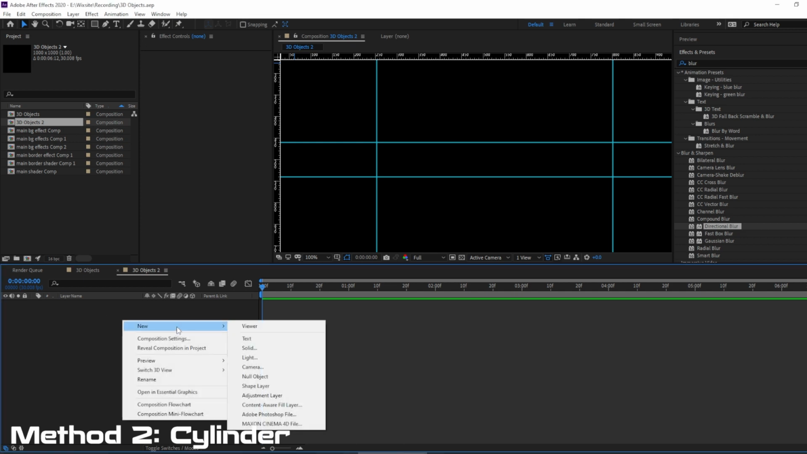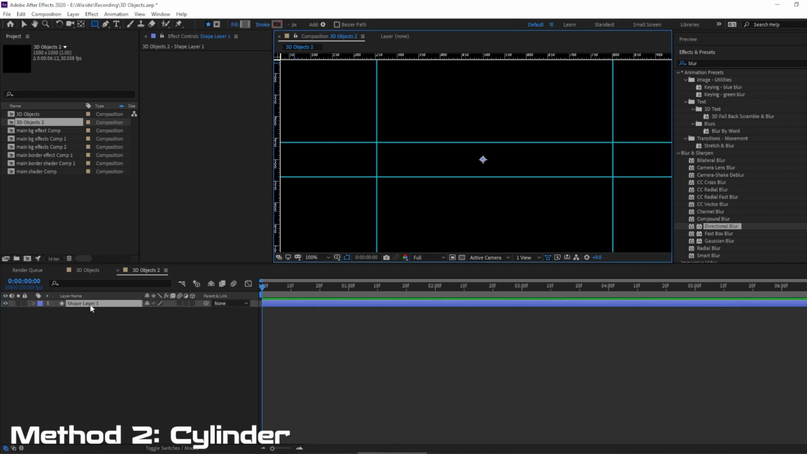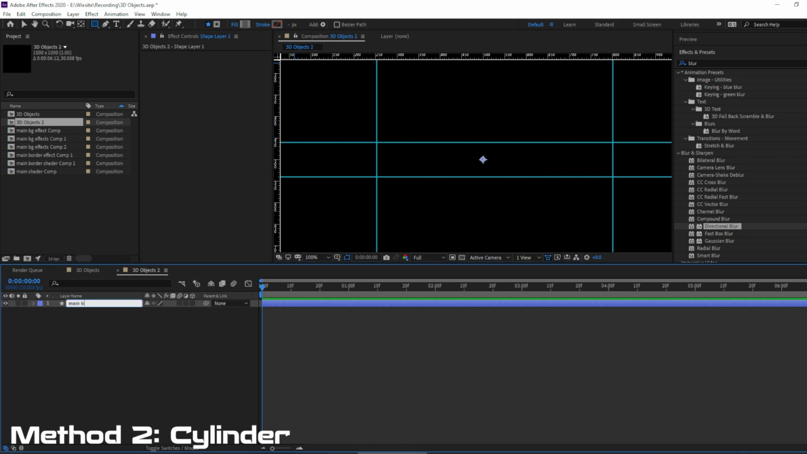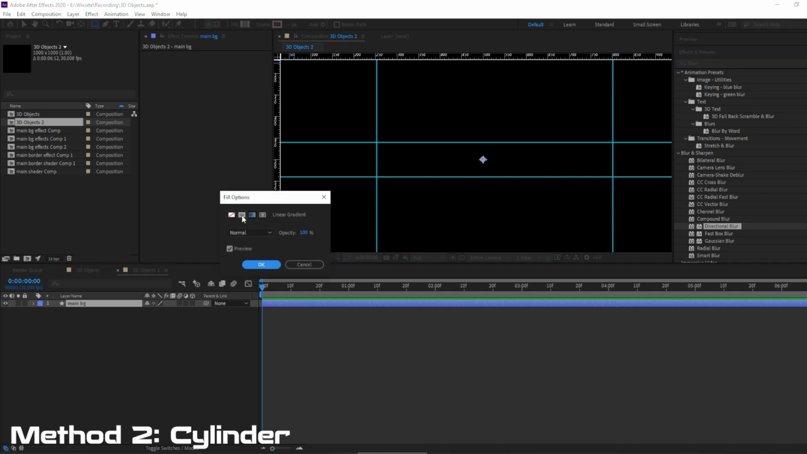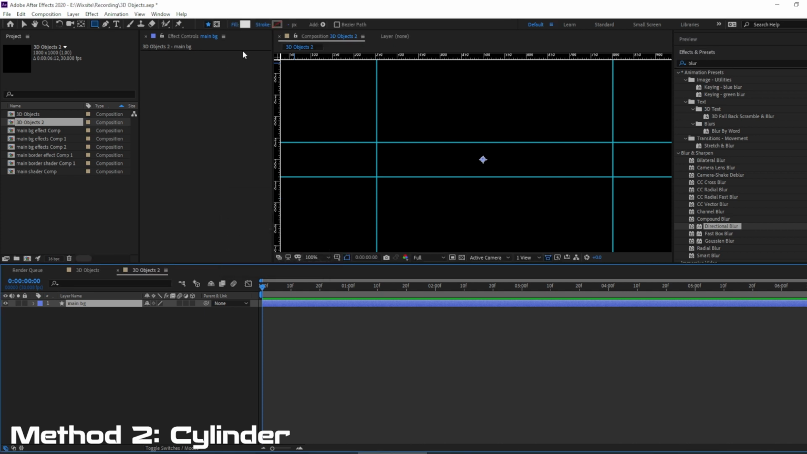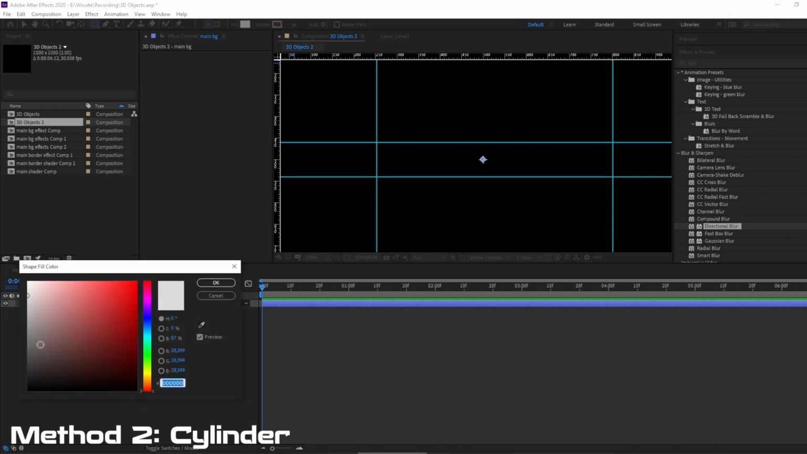First thing first, create a new shape layer. We're going to call this the main background, and disable stroke. Select fill option and let's select a solid color for this. Let's give it a slightly darker color, something that looks like that. So copy the hex code because you will need it later.